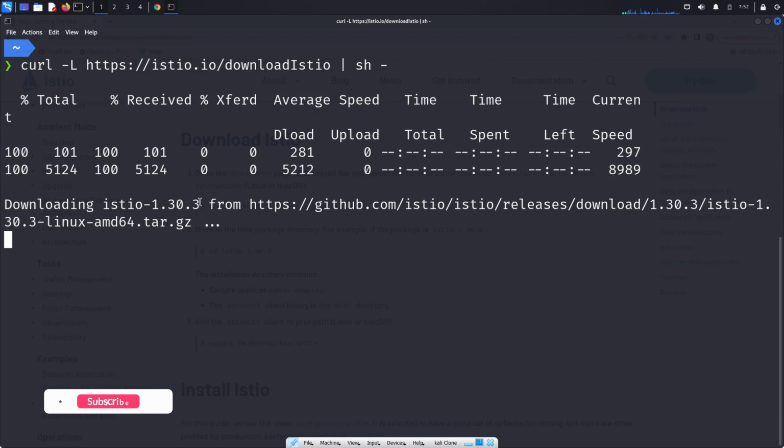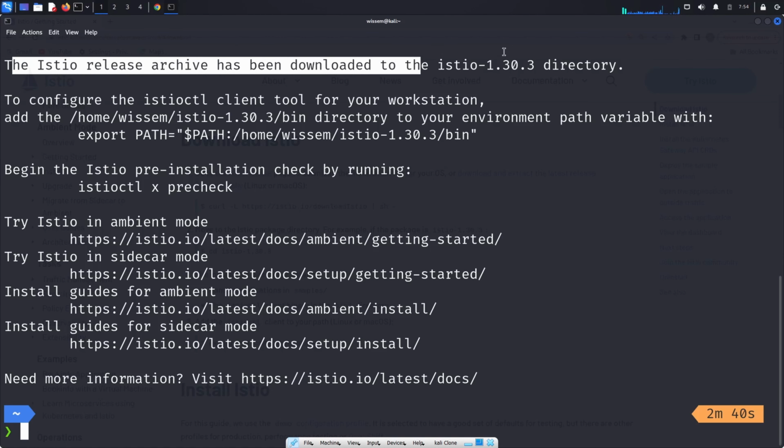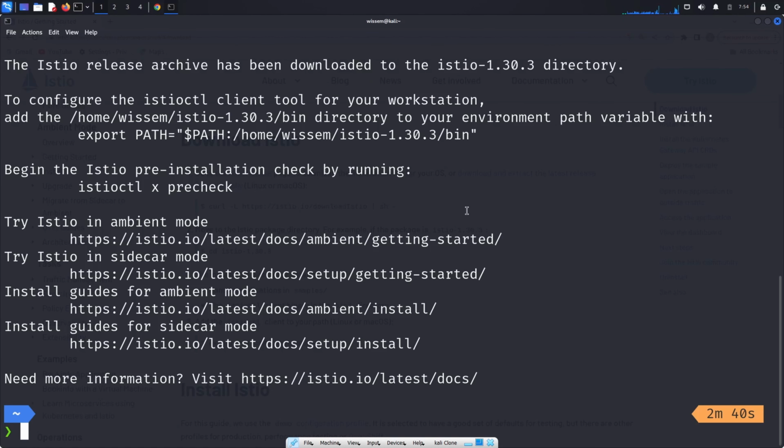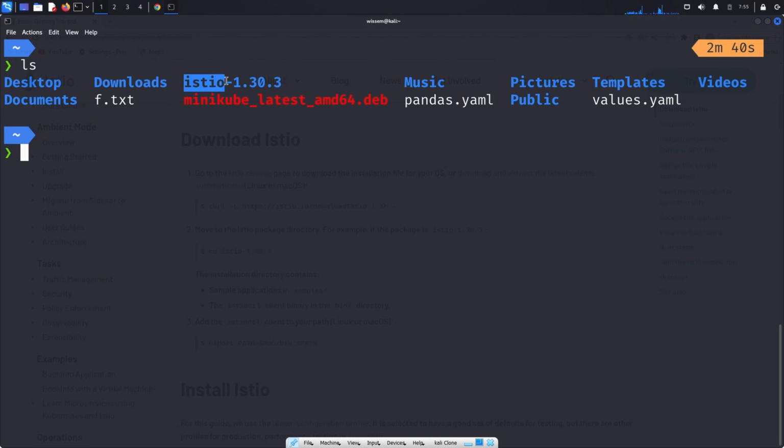It will download this version of Istio, and it may take a few seconds or a few minutes depending on your internet connection. So now Istio was downloaded successfully. If we execute the ls command, here we have a new folder containing Istio and the istioctl tool.